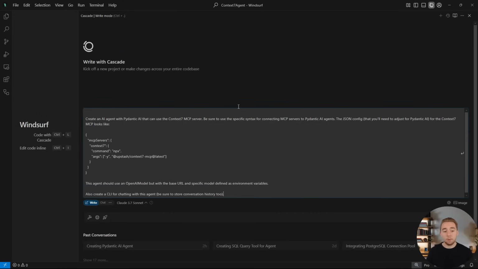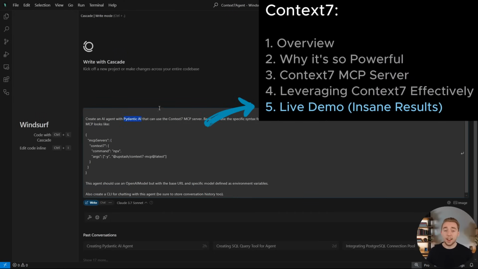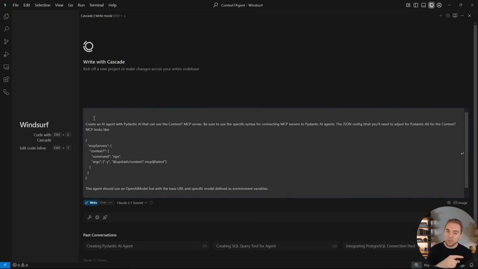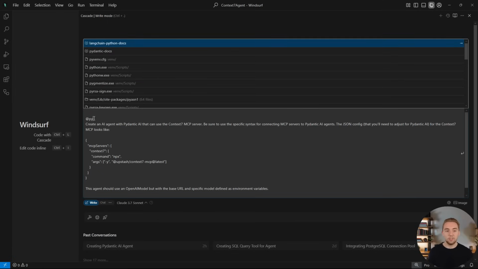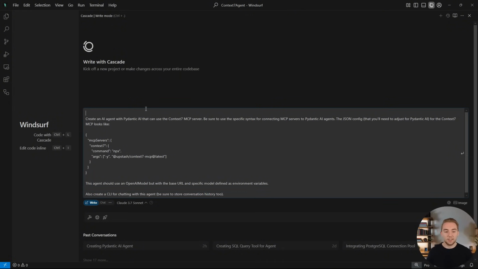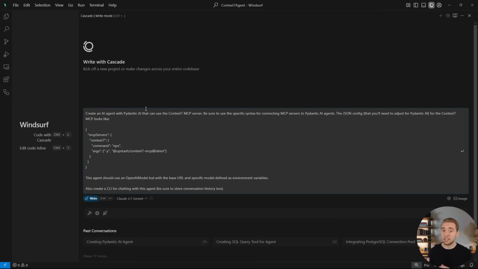And so I already have a prompt prepped for this. I'm going to use Pydantic AI as my AI agent framework to build this agent, and using Context7 to get the documentation for it. Within Windsurf, just like we saw with Cursor, there is a native way to get the documentation for Pydantic AI. But like I told you earlier, the results that I get with Context7 are just way better than using the documentation retrieval that's built into the AI IDE.